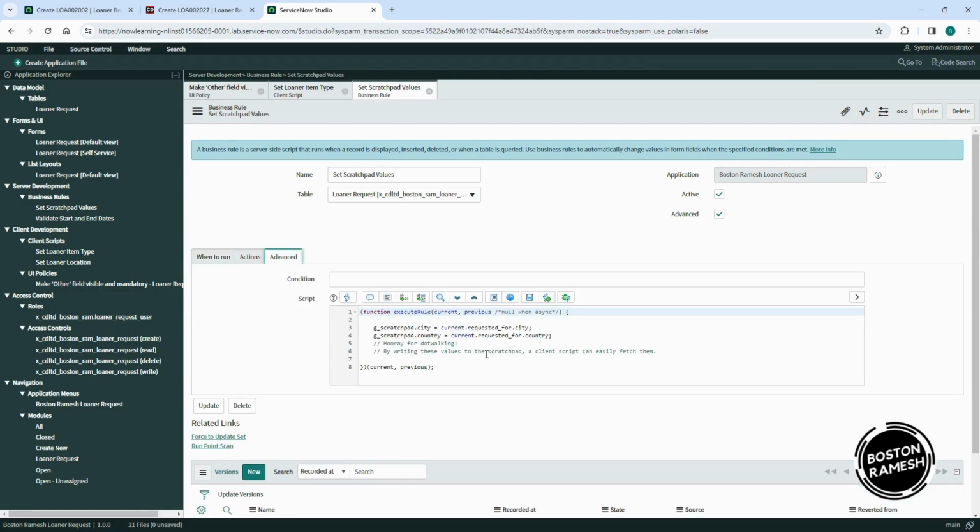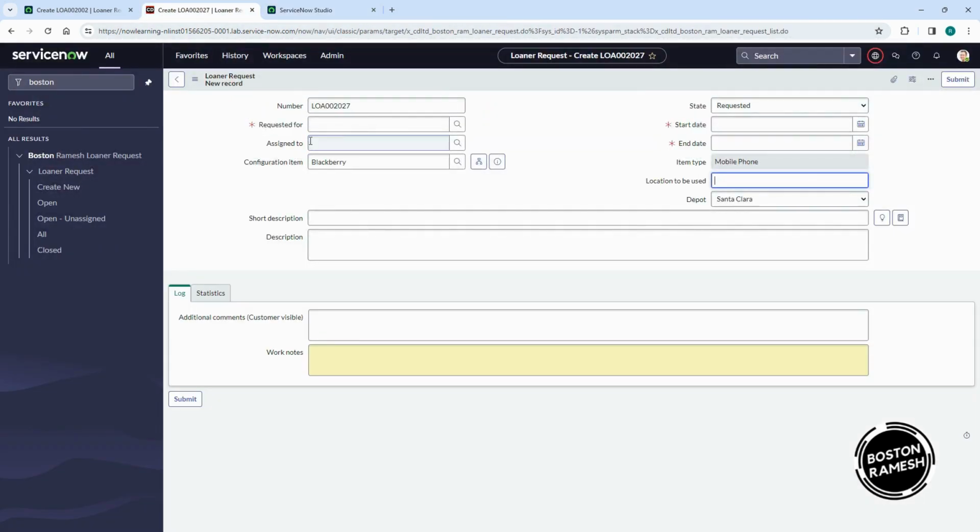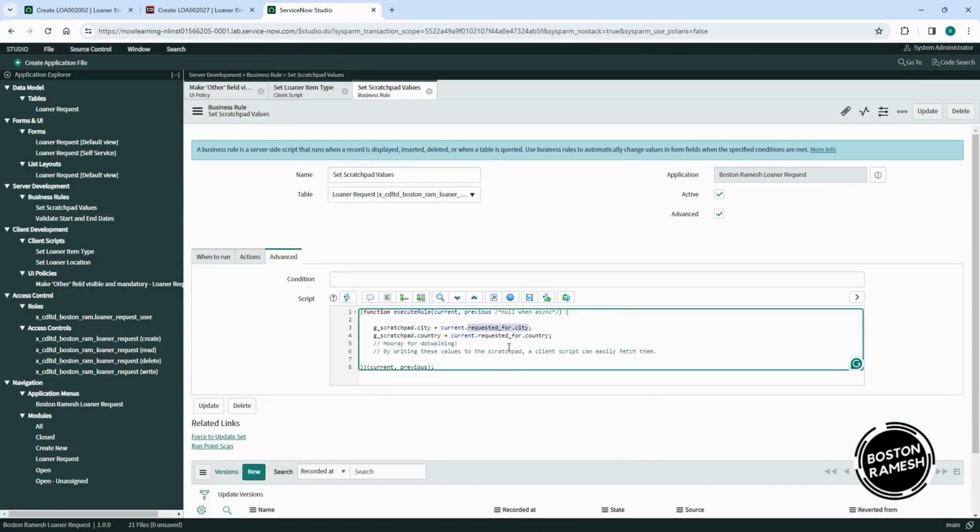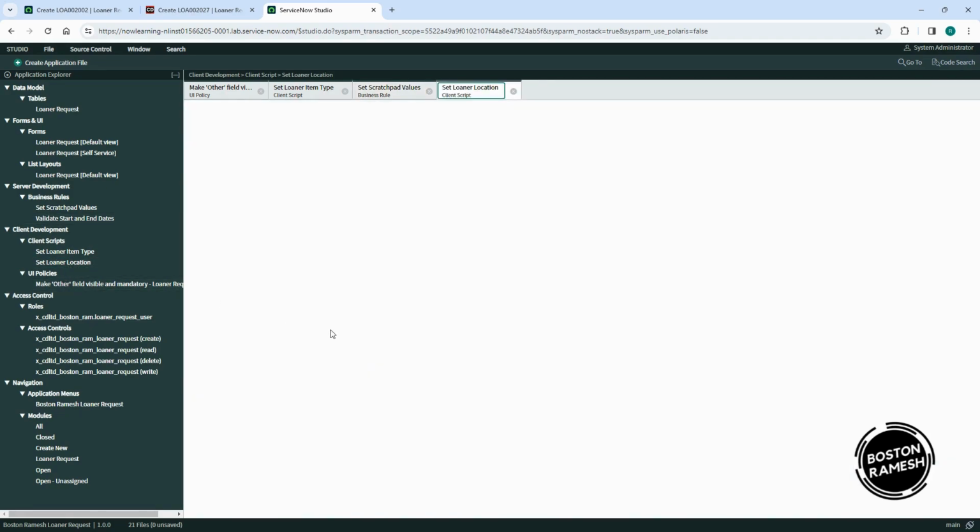This is where the script looks at the requested for city. That means whoever we select here, say for example a profile, then that profile's city and country code should be used to populate this field called location to be used, right? So that's what we are looking at, city and country of that profile. And that is what we are trying to update in the scratchpad here, city and country. Now, after this, I created a client script, in this case, loaner location.